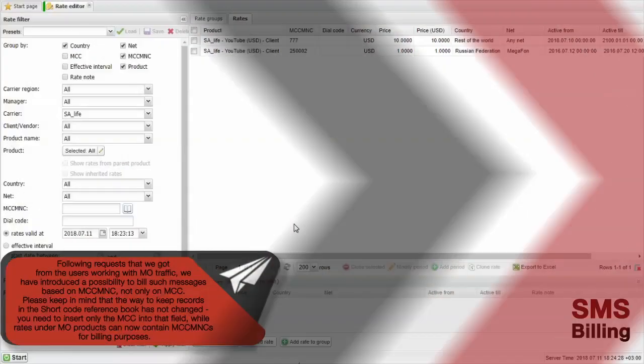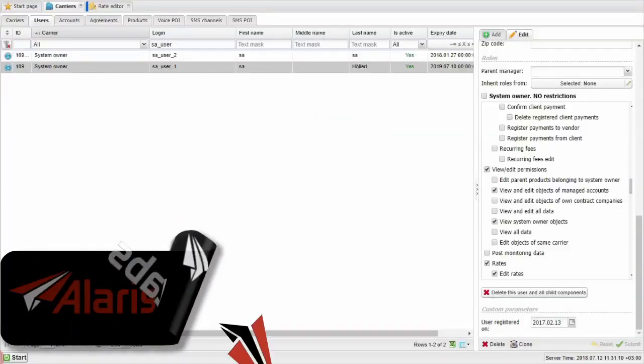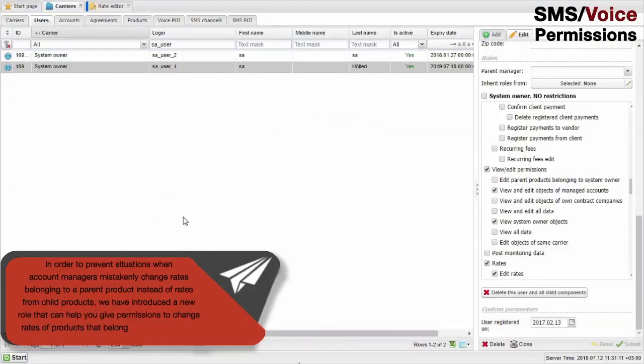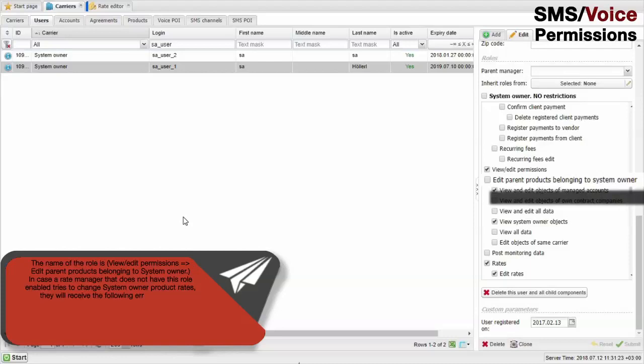In order to prevent situations when account managers mistakenly change rates belonging to a parent product instead of rates from child products, we have introduced a new role that can help you give permissions to change rates of products that belong to products under the system owner. The name of the role is Edit Parent Products Belonging to System Owner.